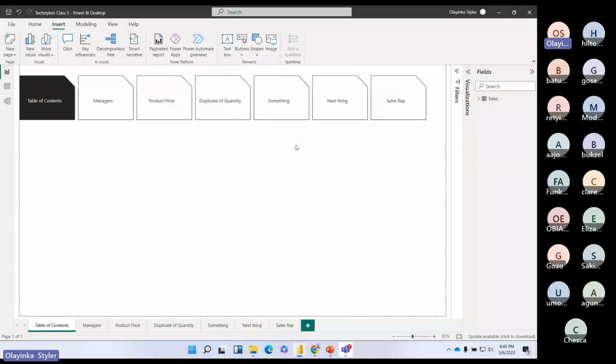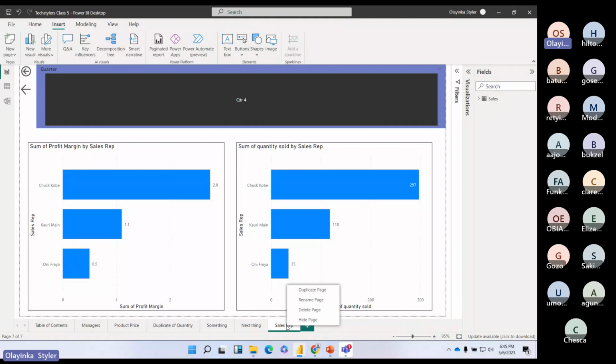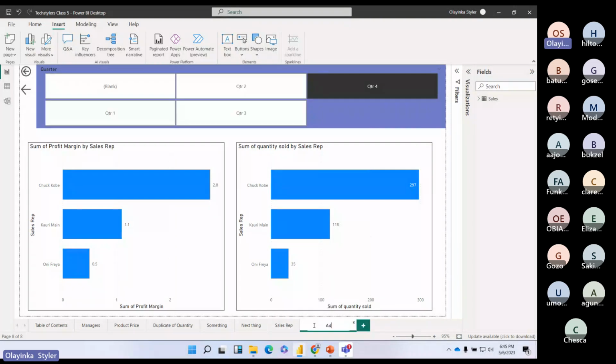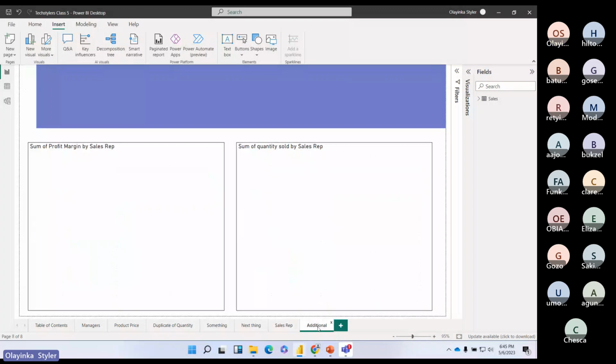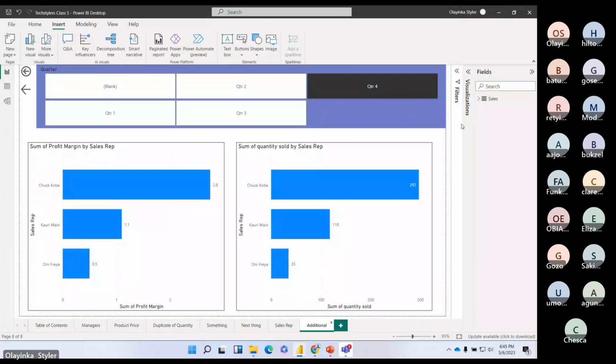And what do I mean? If I add an additional page to this report and call it "additional," and I save it, it doesn't mean that the one on the cloud will now have "additional," because only my desktop knows that I did that. So the one on the cloud will not have it. What do I need to do? I just need to publish again.